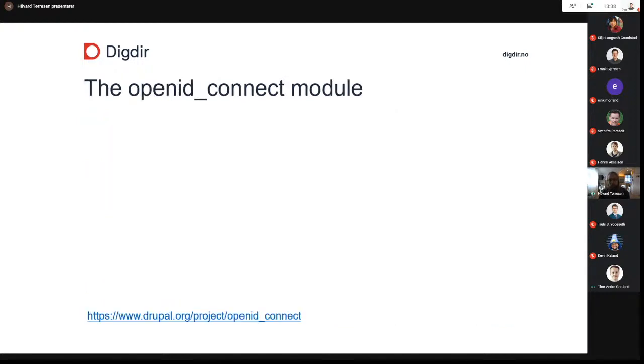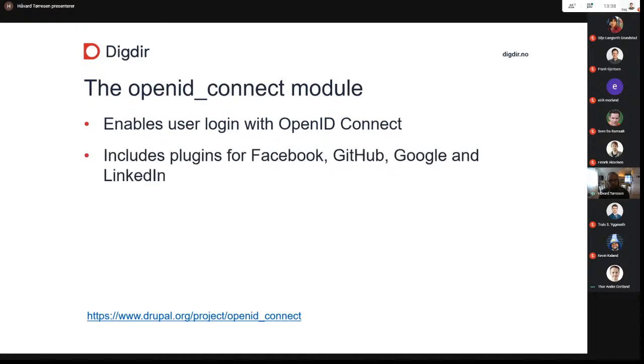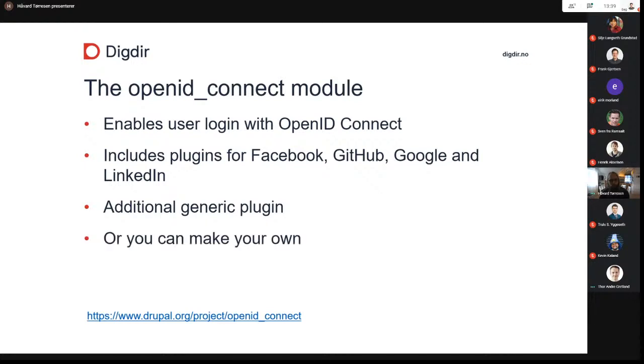The OpenID Connect module enables users to log in to Drupal with OpenID Connect. By default, it includes plugins for Facebook, GitHub, Google, and LinkedIn, as well as a generic plugin that can be configured to use any other OpenID providers. Or you can make your own plugin, which is what I'll be showing a bit later.